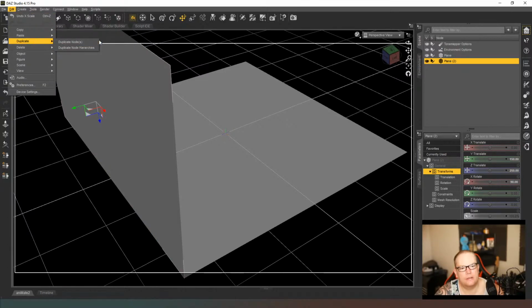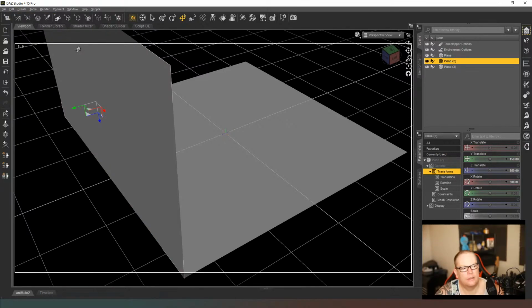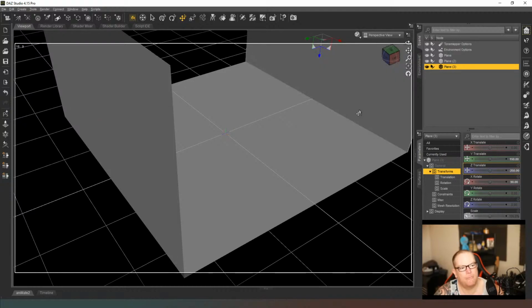duplicate that, rather there we go, and minus 250 for this one. Nice.